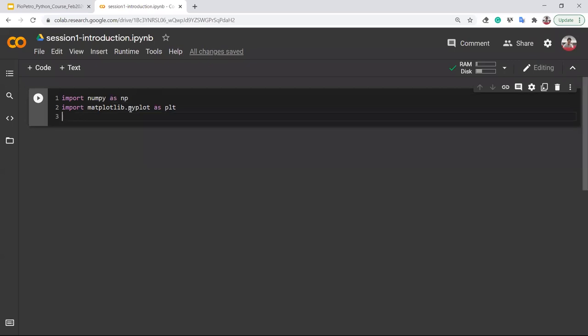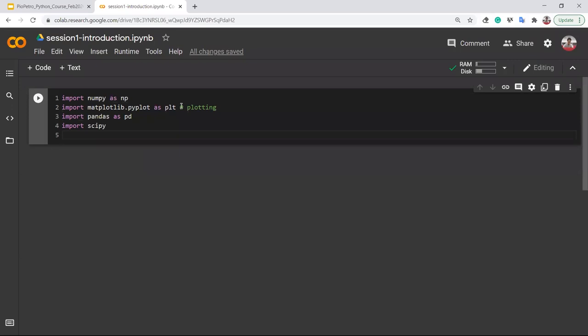And matplotlib.pyplot as plt, this one is for plotting. And import pandas as pd as our third library. And in this tutorial, I would also like to show you how to use SciPy. So all of these four libraries are enough for today. So we are done with importing libraries.